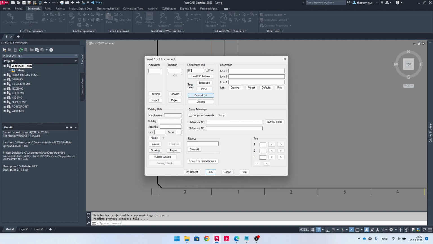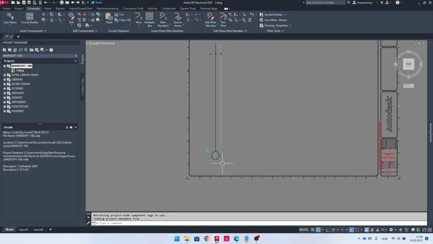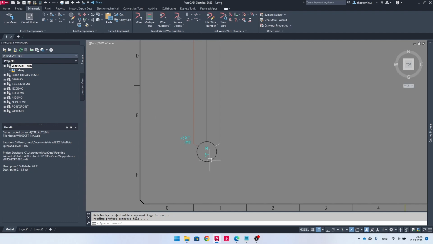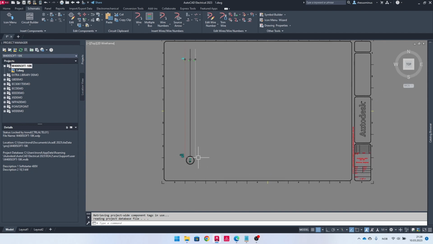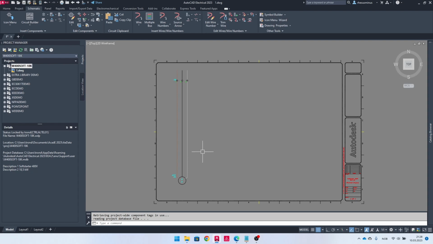I can name it M1. For location, I just want to use an external location, so I can filter on this when I do the bill of materials and so on, so I don't get this into my bill of material. Instead of placing it like this, I can also place it with a location box. I could have placed the location box around it as well, but it's just one symbol, so I just keep it with the external like this one here.